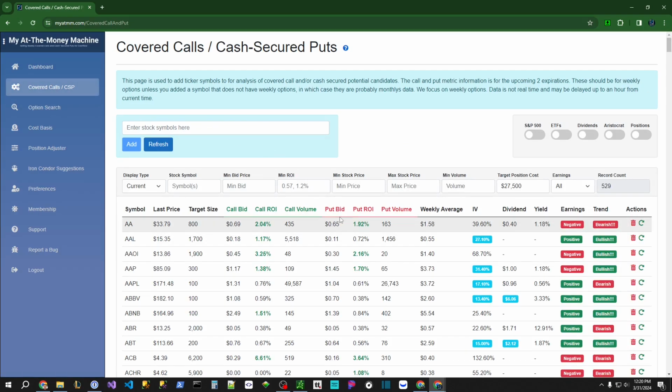What I want to do is just demonstrate briefly how to use the old one. It grouped the calls and puts together on the same row, and it showed you the next expiration, but it only showed you a single row per stock symbol and lets you search and filter that data accordingly. The option search gives you a little bit more fine-grained control.